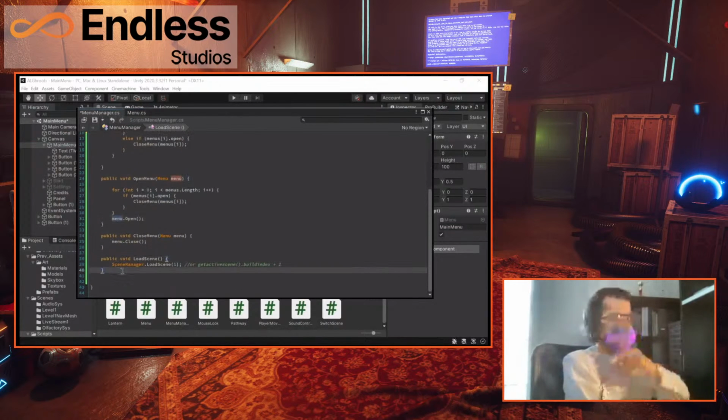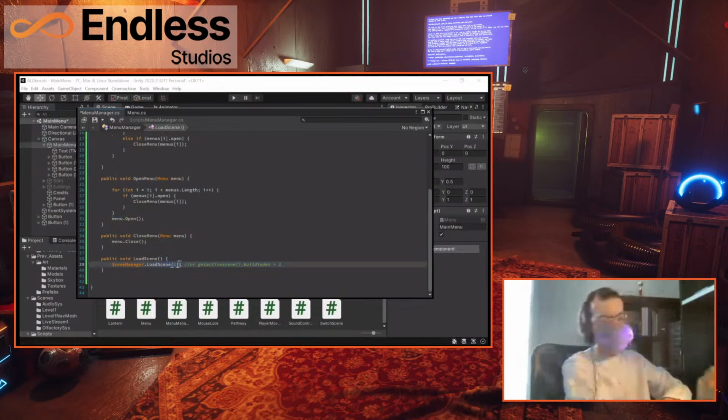And as for this, I wrote this code so we can use it for the start. If we click on level 1, the button of level 1 runs this code. It just loads level 1.